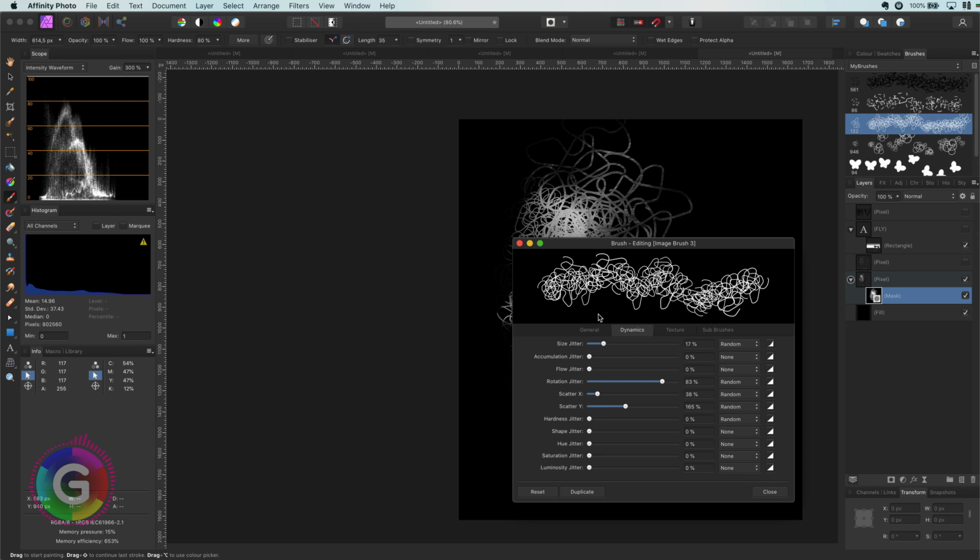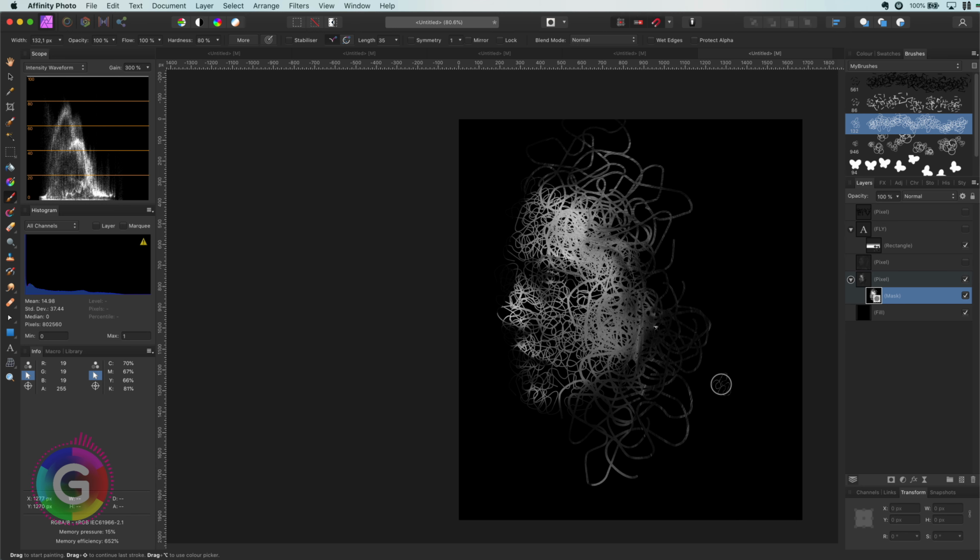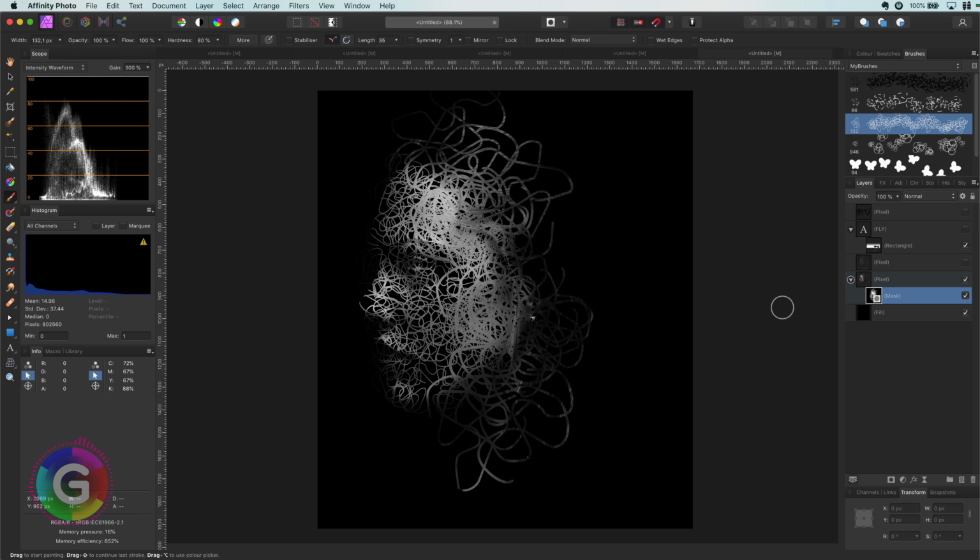As you see, the dynamics are as I showed earlier. If I go to the General tab and increase the spacing, you can see what curve I have used. I'm pretty sure you can create much more interesting brush patterns than me.